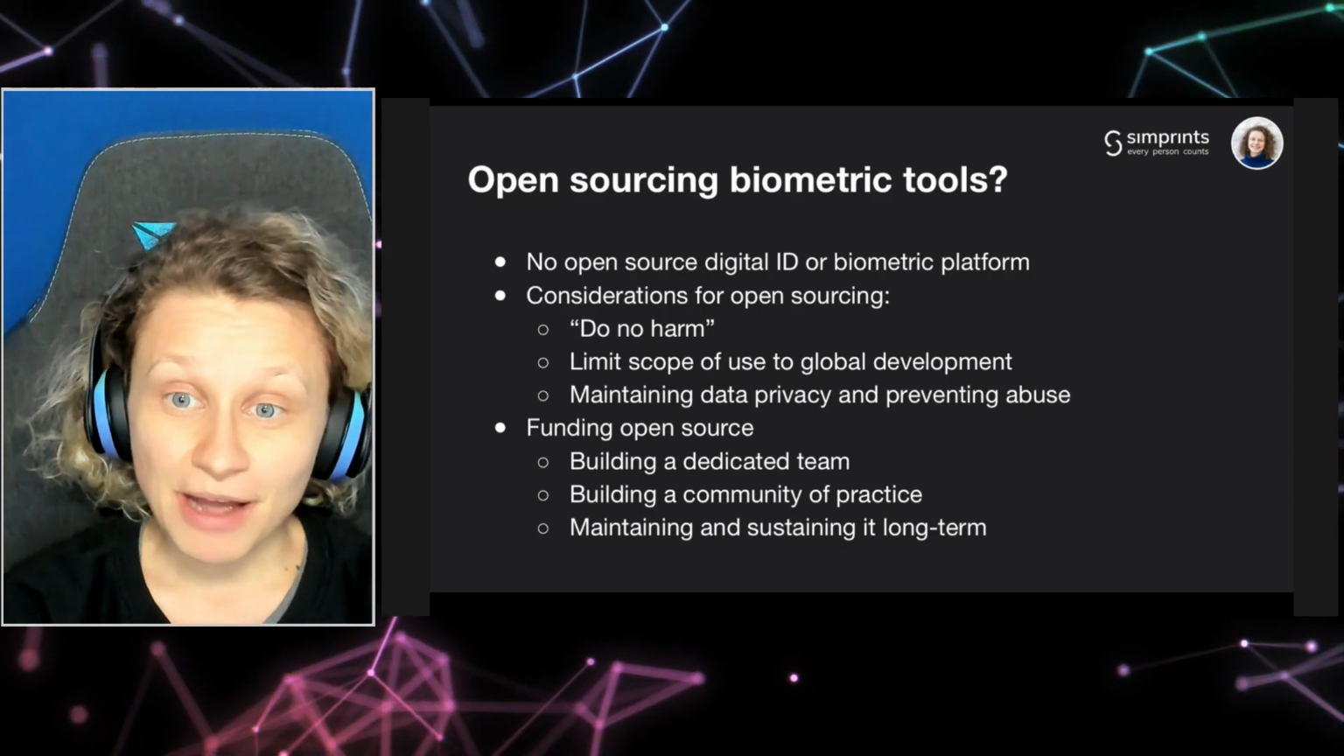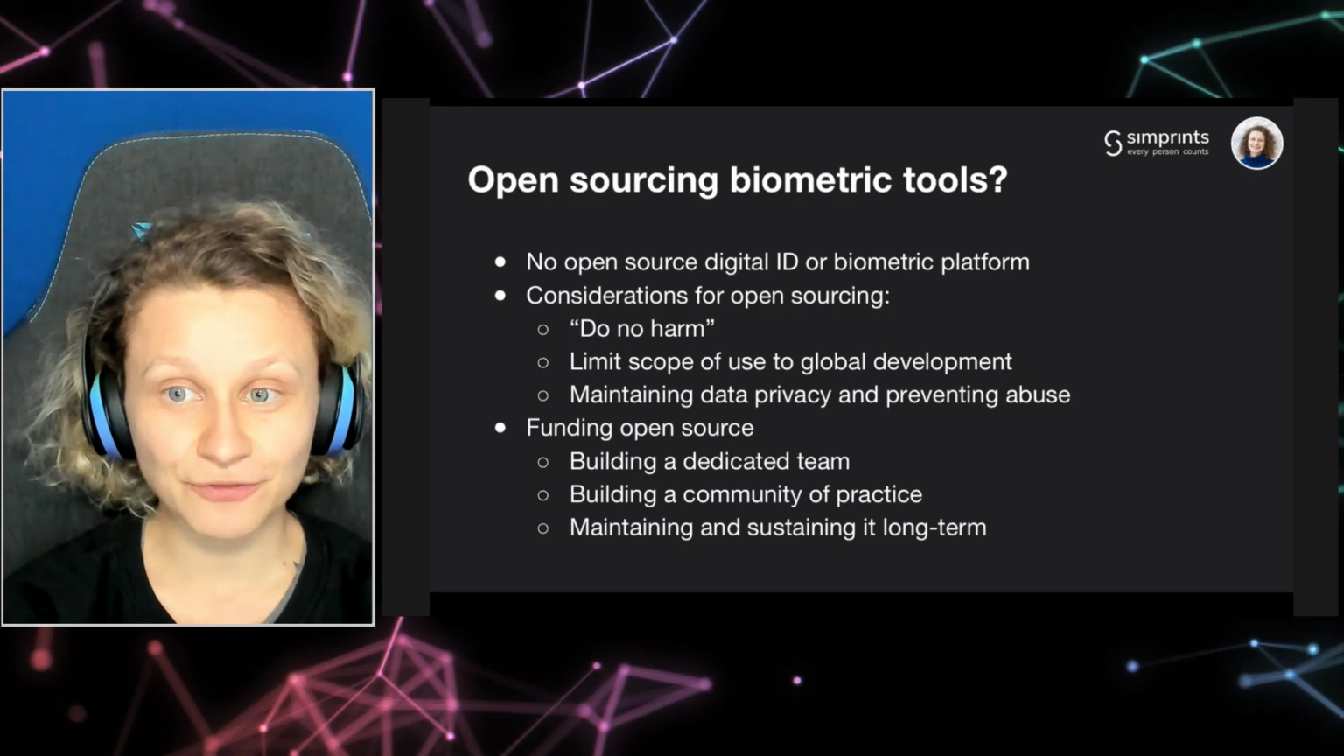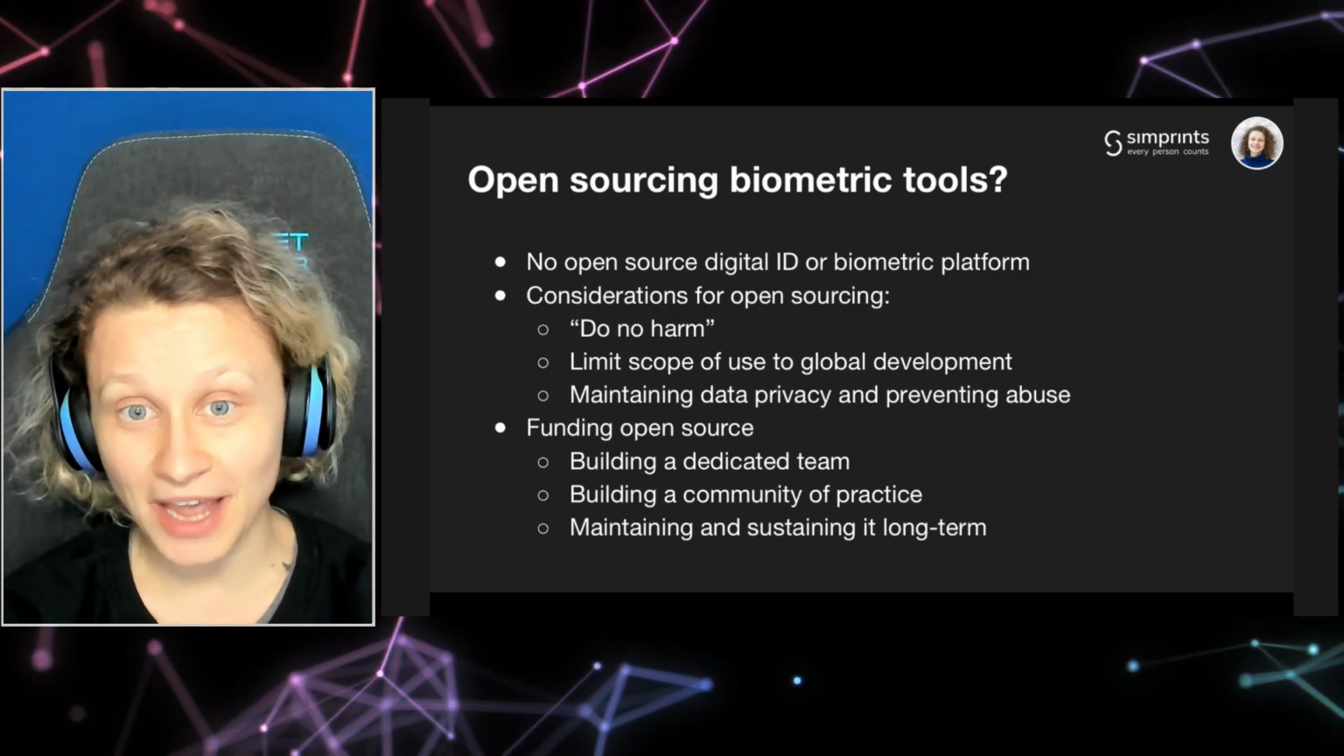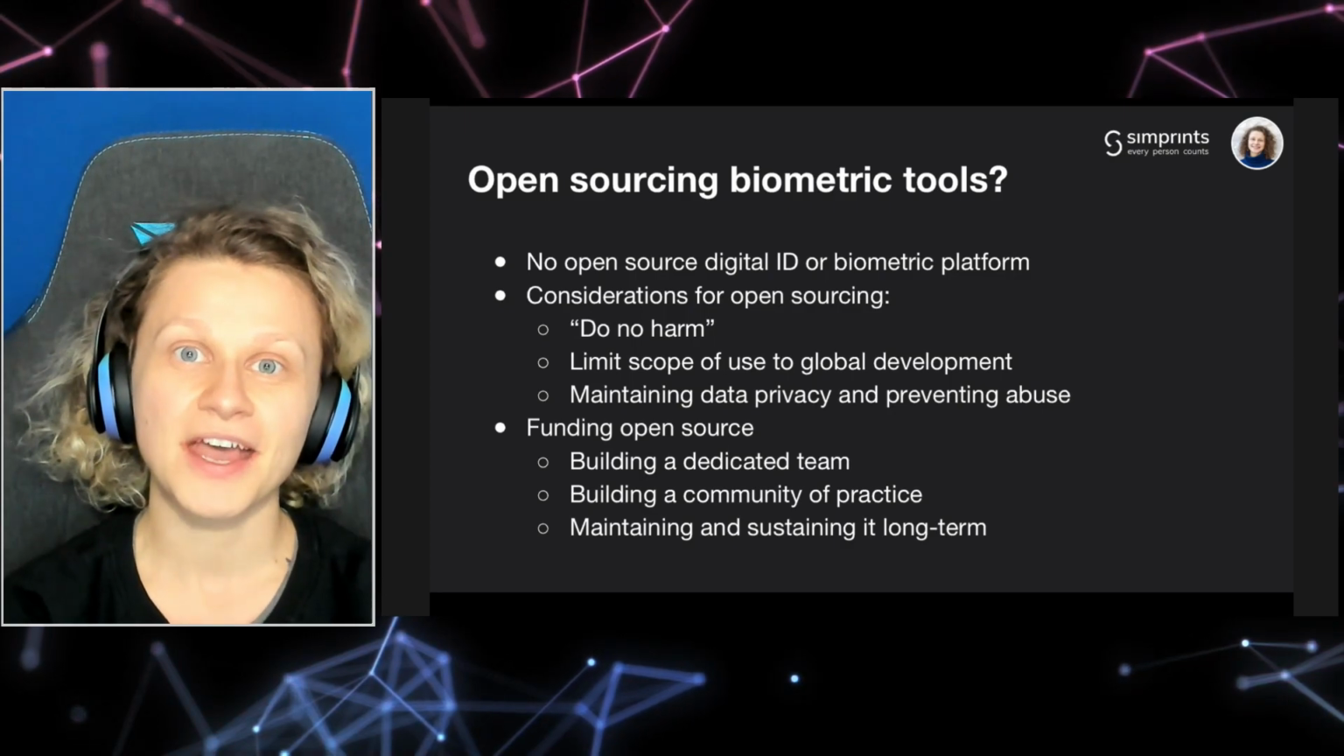If you have any ideas about how an open source ID platform could work, specifically in the technology for development space, please get in touch. I'd love to brainstorm and collaborate. Over to you, Mala.